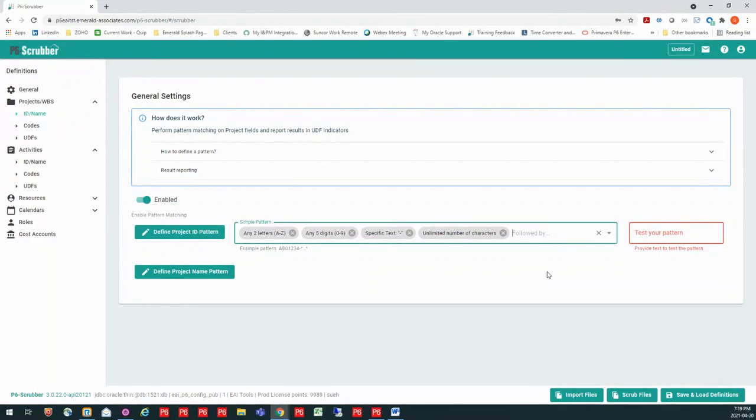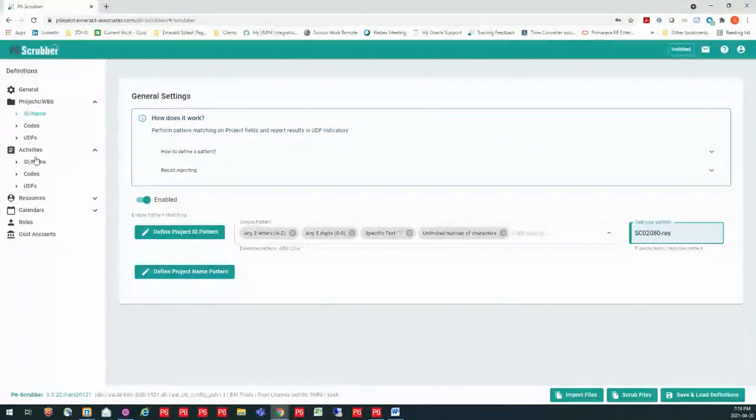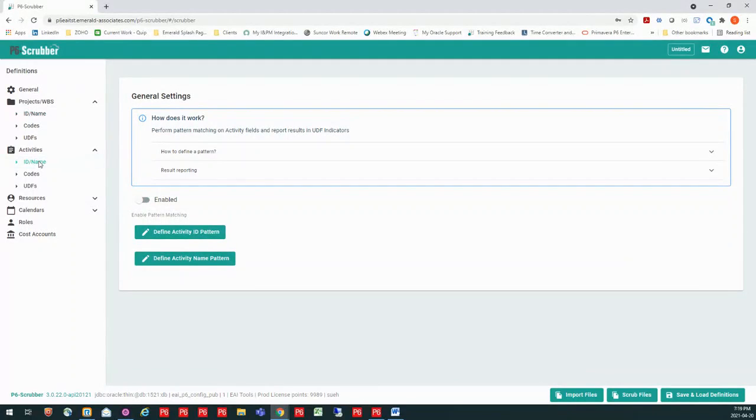Now I can easily test whether I've done this properly by testing my pattern. Right now I have nothing in here, so it does not match the pattern that I've defined. If I actually put something in there, I can test very easily that what I have defined as my pattern is going to work with the rules that I've put out in that contract. I can do that also for a project name. I can also do it on activity IDs and names.